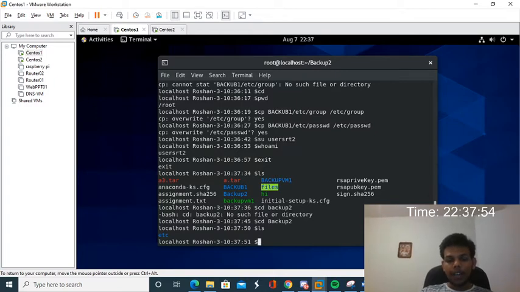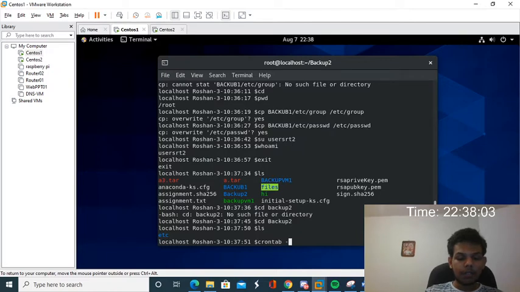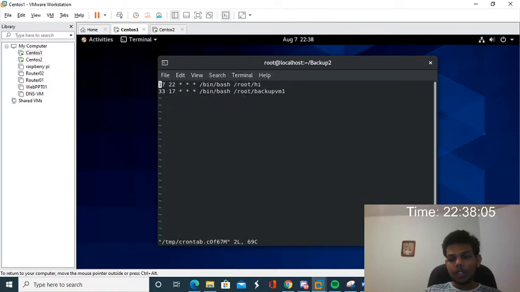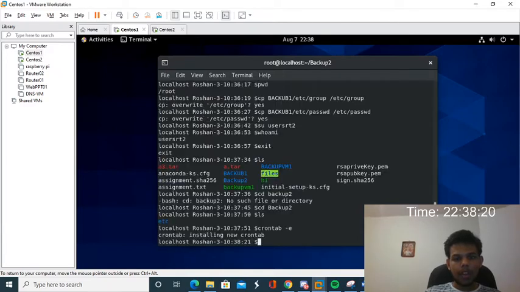So I have made the backup automatic; for that I have opened the crontab. I have given a specific time here. So now it is 10:38. Now I'm going to give the time 10:39, and I'm going to save this. So the backup will be done.